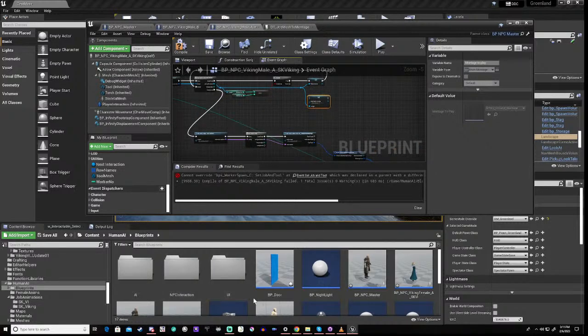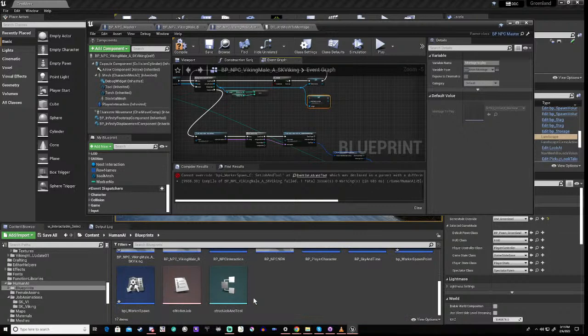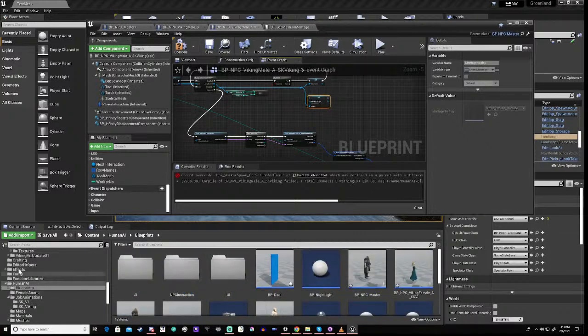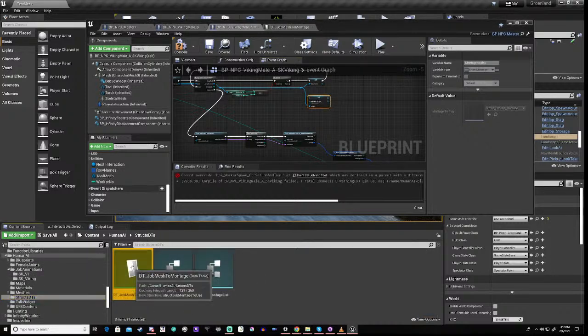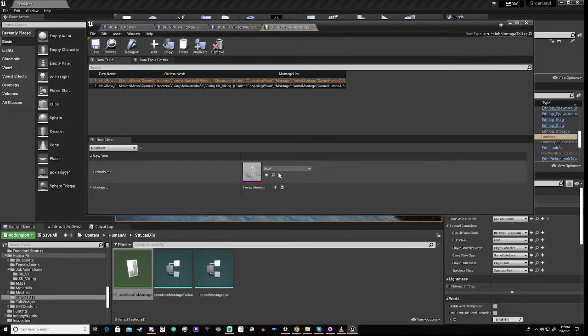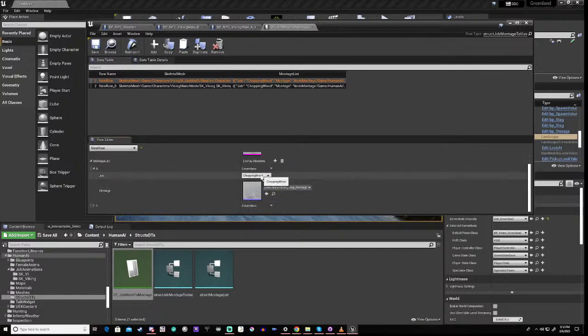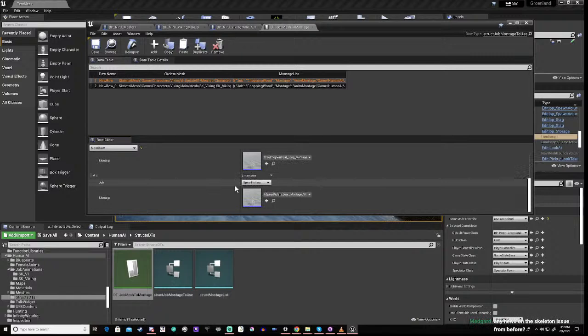I've had to set up some structs, okay? So in here, we've created a list of the jobs for each skeleton, right? So these are the two skeletons that we've got, and then these are the list of montages for that skeleton's job. So we've got chopping wood, it's her chopping wood, and for her spearfishing, it's her spearfishing. Okay, so now we're just trying to access them.